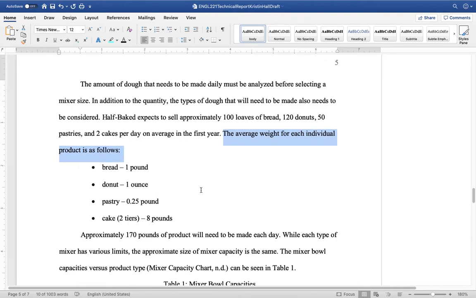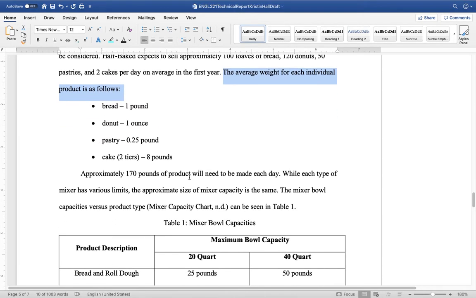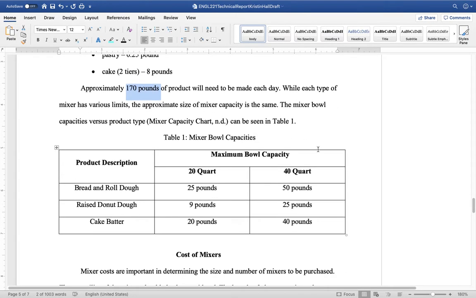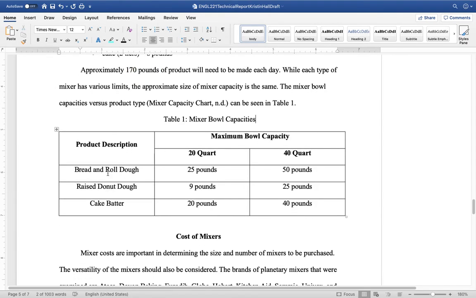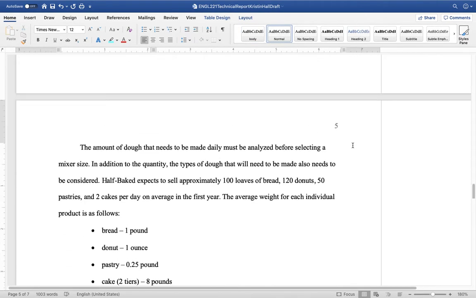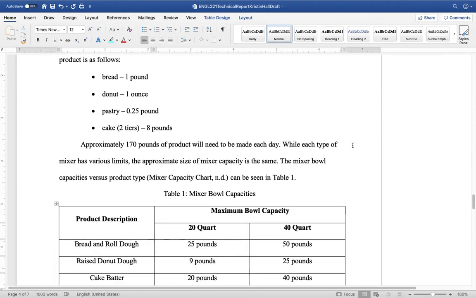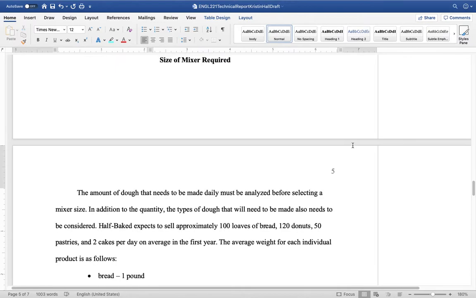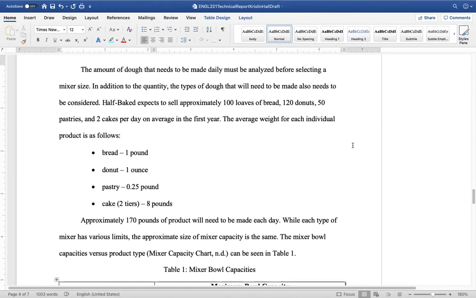And so what Kristen's doing now is doing some math to figure out how many pounds of product we need, right? So she estimates that, which is great, and then offers this wonderful table, which goes back to that concept of the maximum bowl capacity. So the size of the mixer required. The only thing I would recommend adding here is, what am I supposed to take away?